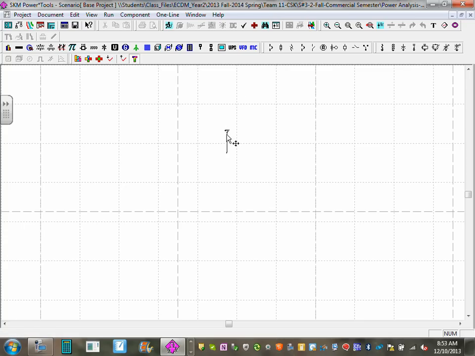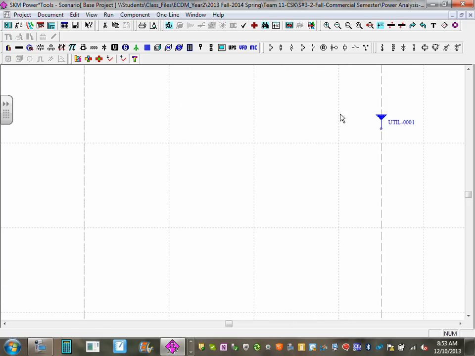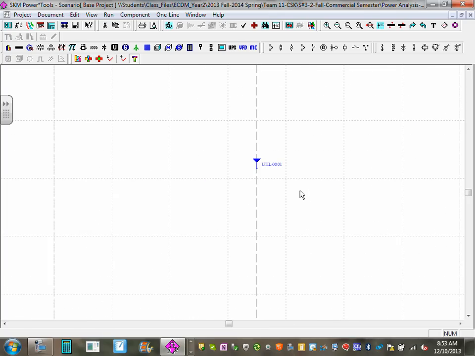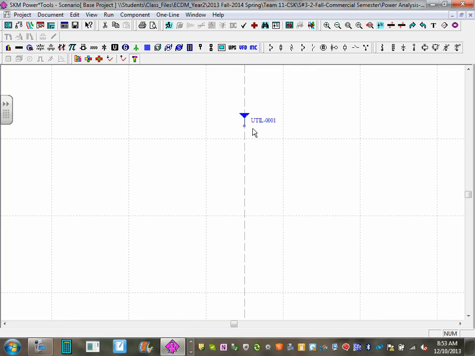Click on U. You are holding a utility in your hand, and just go drop it anywhere. Now you have just got a utility. You can zoom in it, guys. Can you see that you can zoom into it? Okay. All right, everybody's good with that?